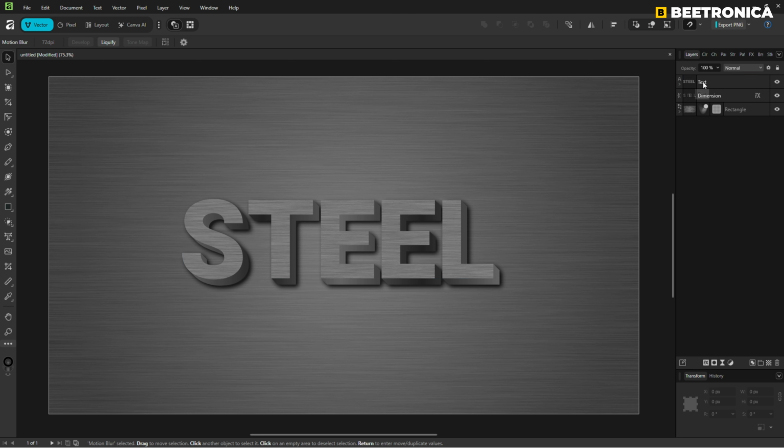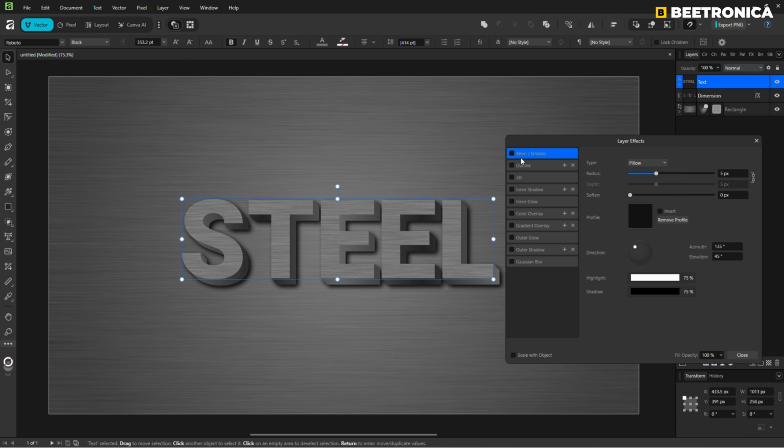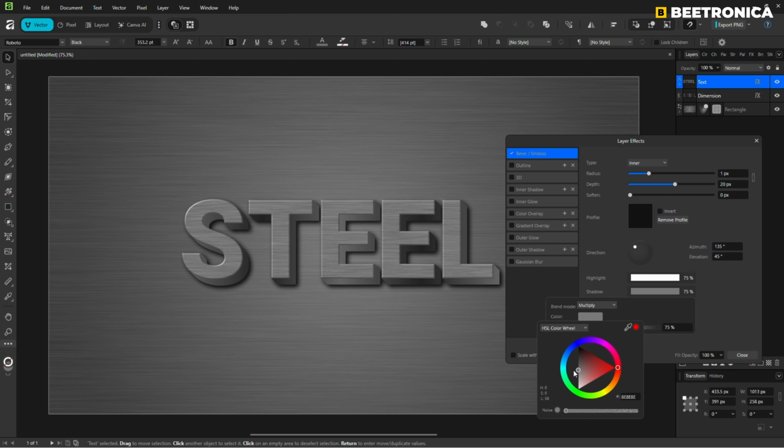Then I'll select the text layer, open Layer Effects, and enable Bevel/Emboss. I'll change the type to Inner, set the radius to 1 pixel, unlock the aspect ratio, change the depth to 20 pixel, and leave Soften at 0. Under Shadow, I'll change the color to dark gray. Then click Close.